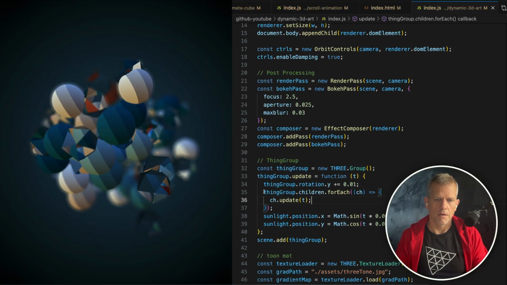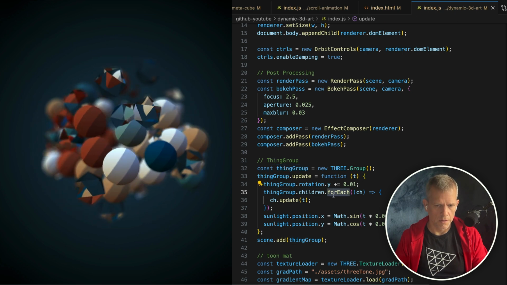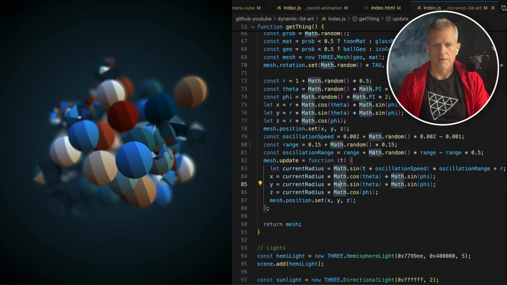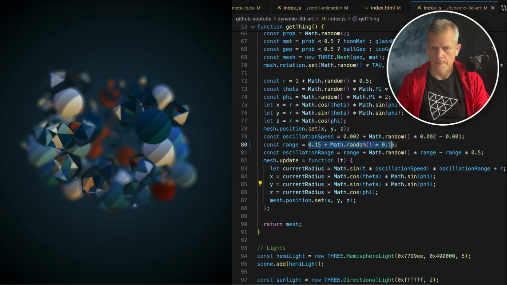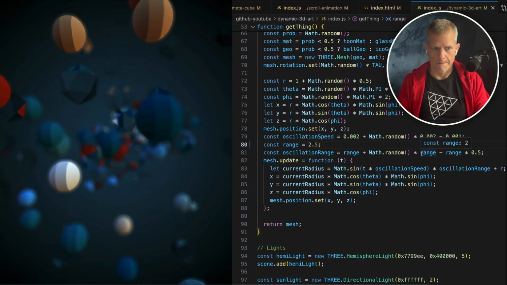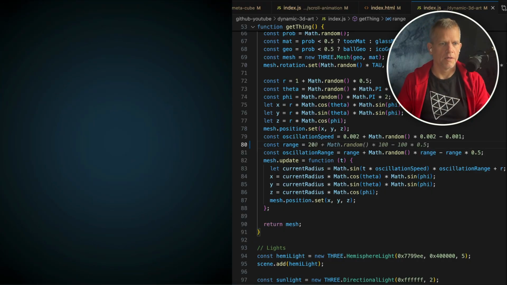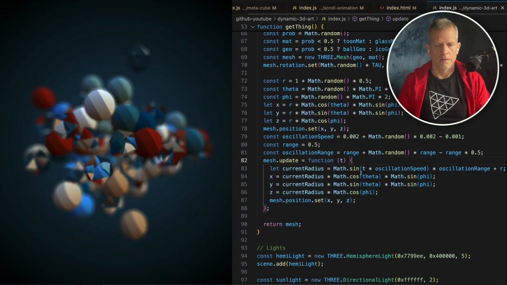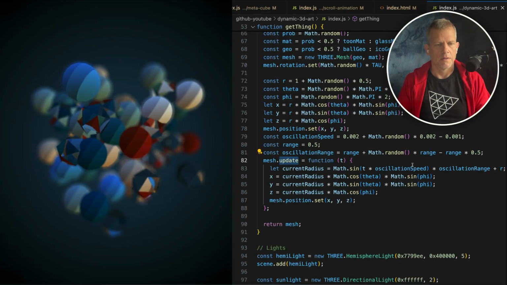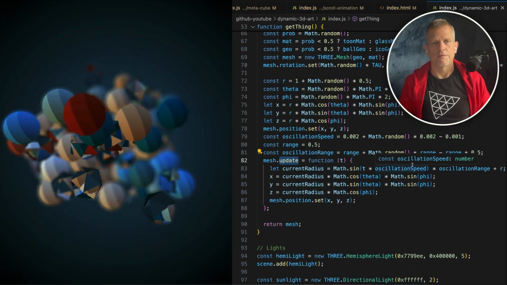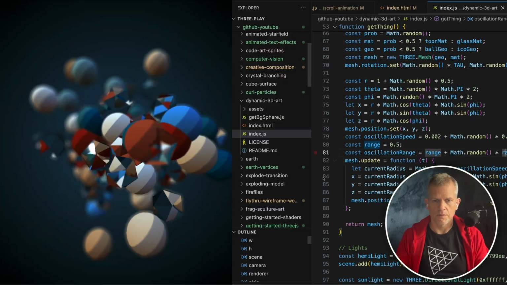I'm saying, hey, for each of your children, update. Each child is going to update itself. And inside of that update method, I'm calling this. That's pretty great. What if I said 20? Woo! That's unusable. I think 0.5 is what I had before. Kind of like this. That's forEach. Also map and filter. I'll give you an example of those too.